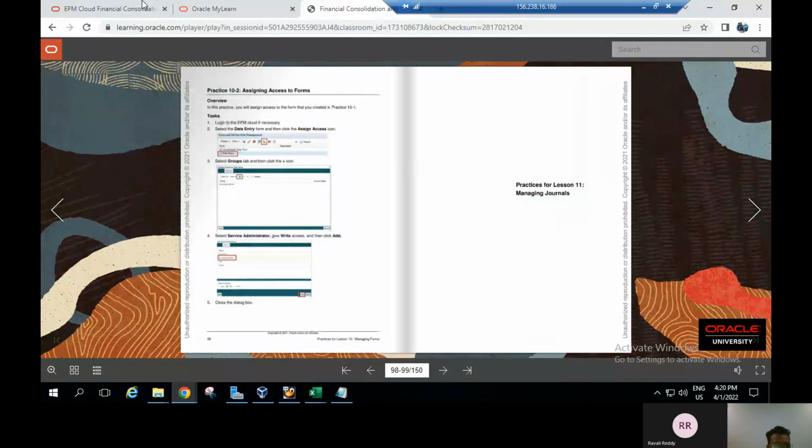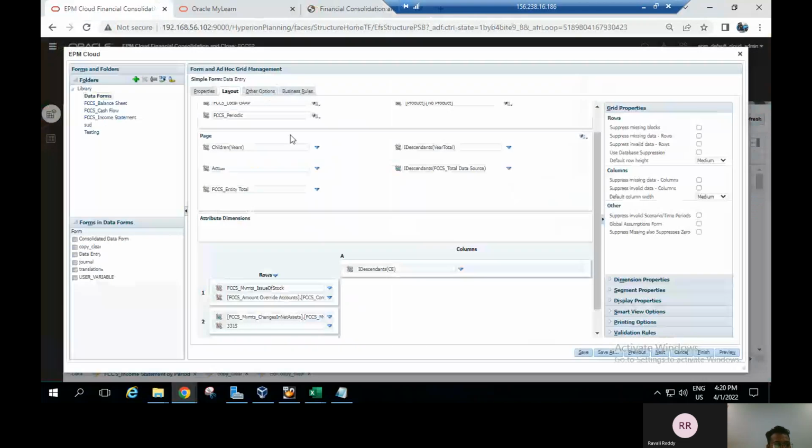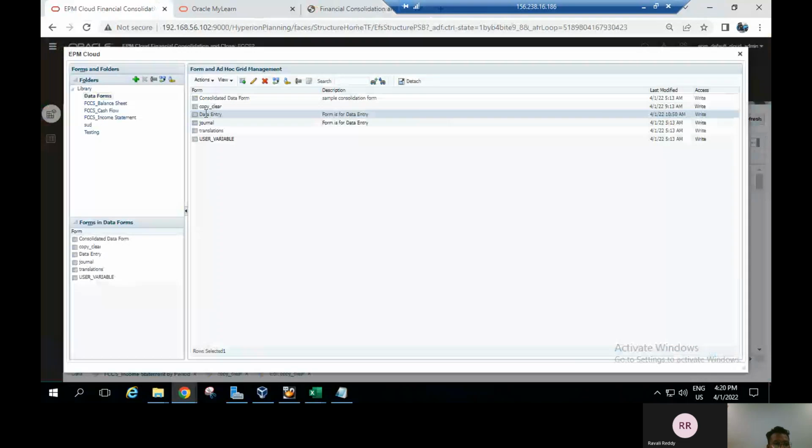After that, coming back, finish. Okay, yeah, I created this data entry form, right? For that, you have to select this one and click on action, or you can see directly the access is shown in the particular form.